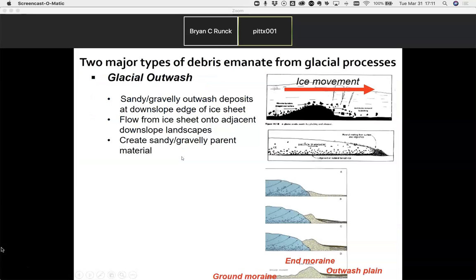The outwash, on the other hand, is sandy, gravelly outwash deposits at the downslope edge of the ice sheet. This is from the flow from the ice sheet onto adjacent downslope landscapes, and it creates a sandy, gravelly parent material. Again, going back to the end moraine diagram, we can see the ground moraine and end moraine. This is the rubble of all kinds of material all jumbled up together, and then the very finely sorted outwash plain consisting of sands and gravels.